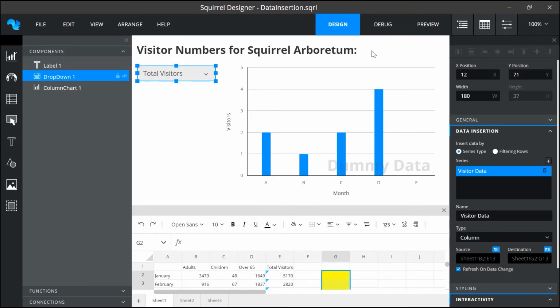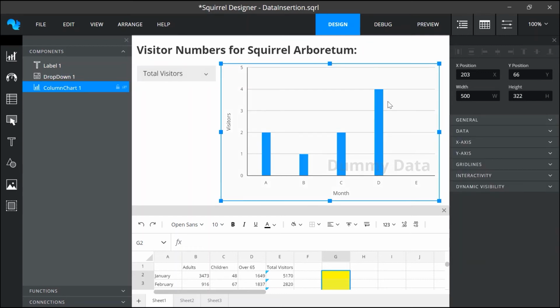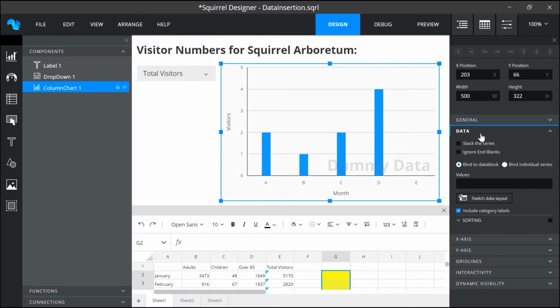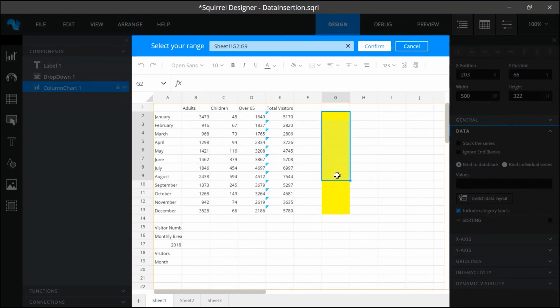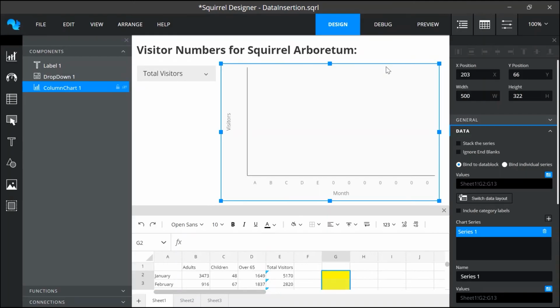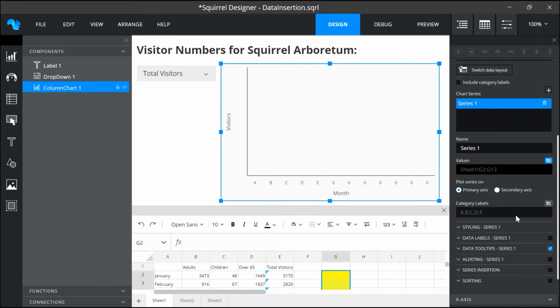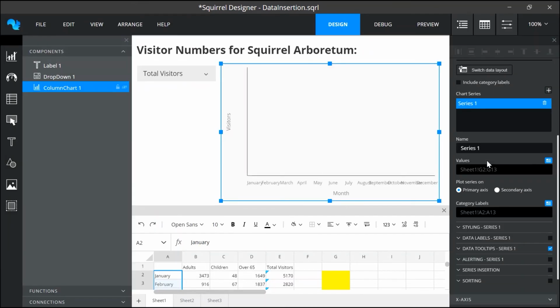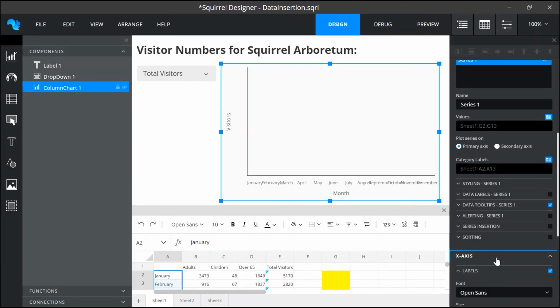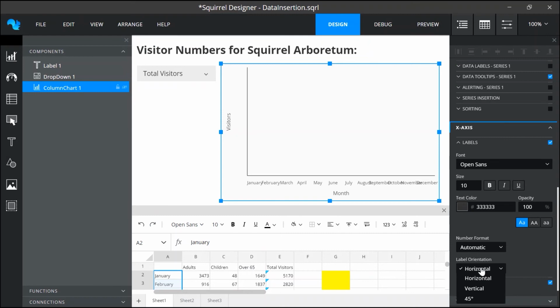The last step is to set the properties of the chart so that it will display the data of the selected option. So select the chart and expand the data drawer in the Properties panel. Then bind the Values property to the cells that contain the copied visitor data. And also bind the category labels to the cells containing the months so that the columns in the chart are correctly labelled. And I think I'll just reorientate those labels so that we can actually read them.